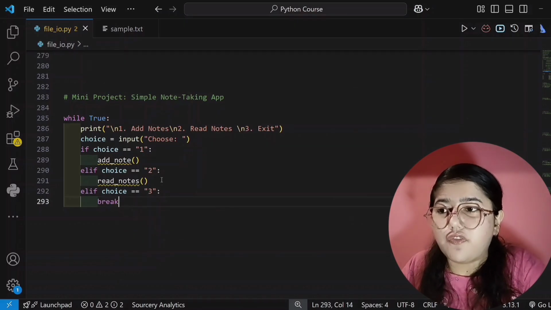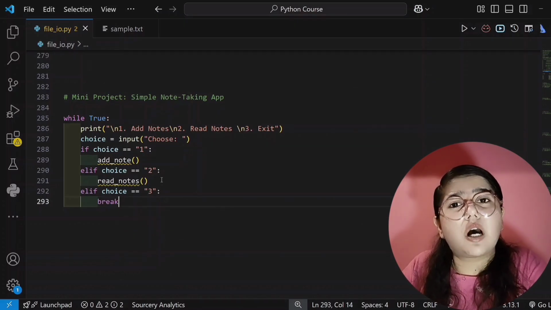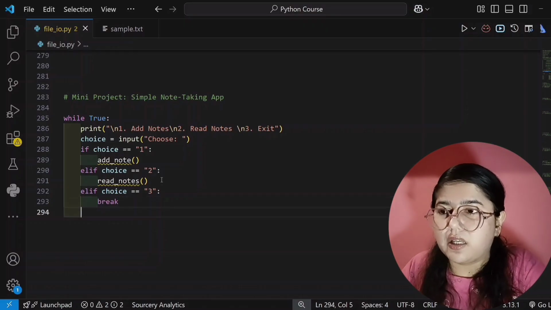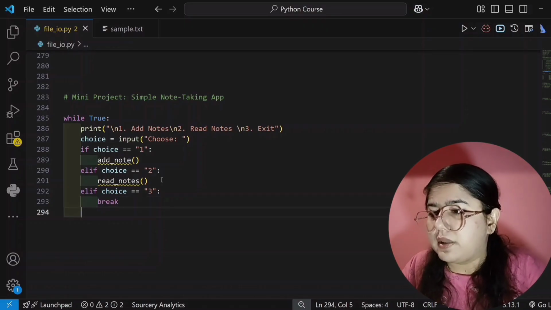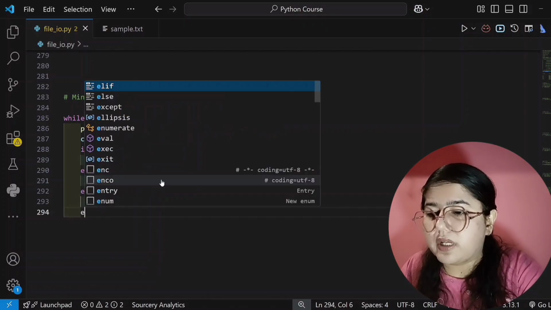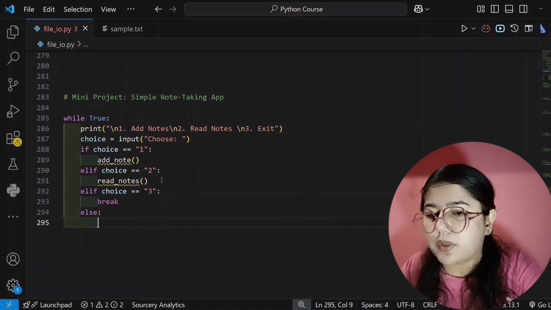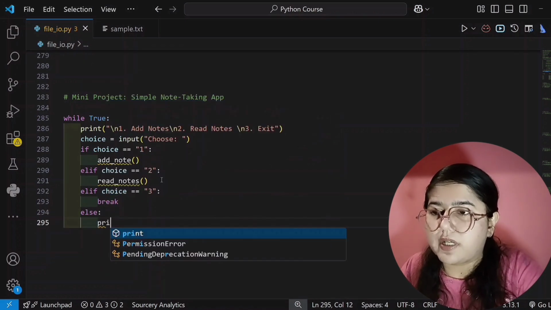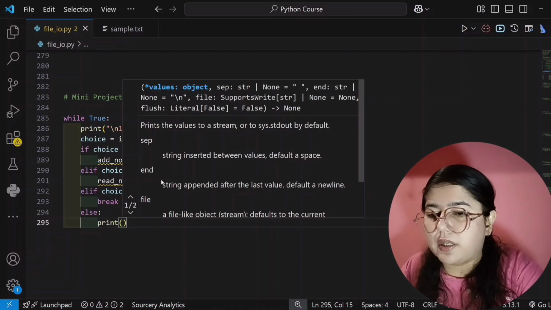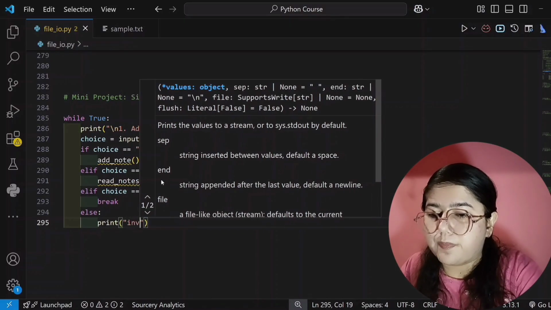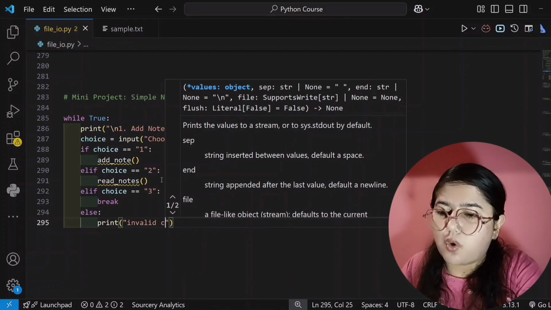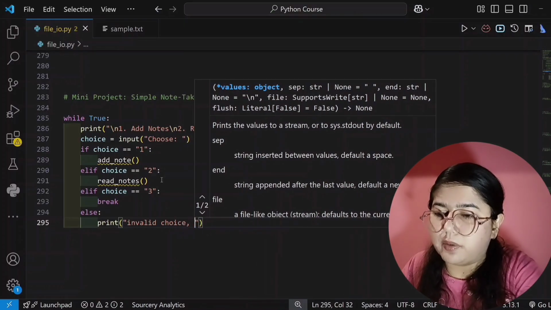And else, if the user selects 4, 5, 6 or 1000 or 10,000, anything, then this part of the code will run, and it will show invalid choice. So for that I am writing print invalid choice, or try again, you can write.